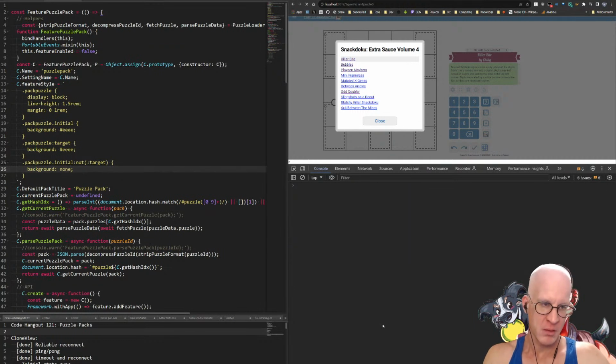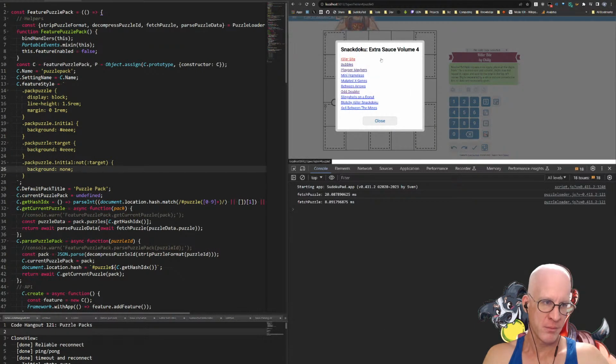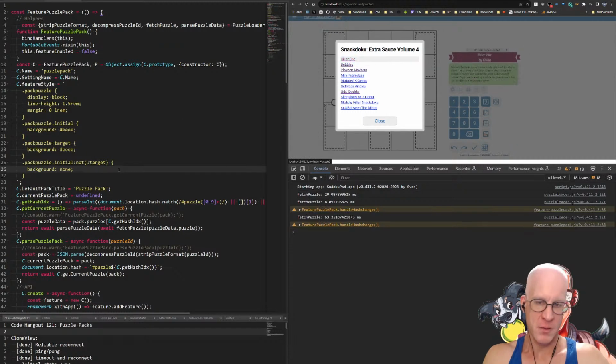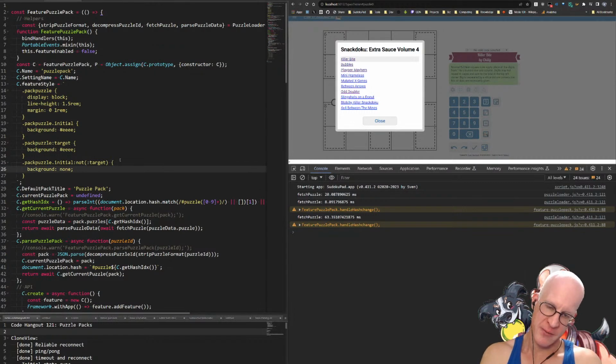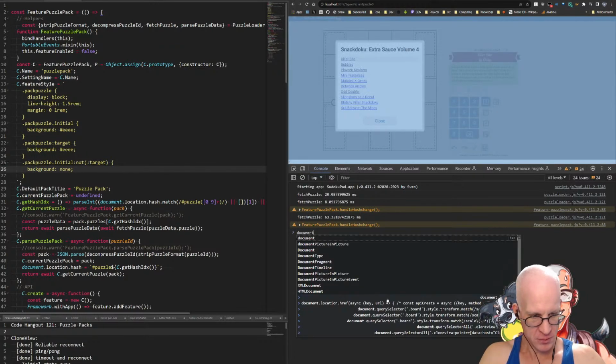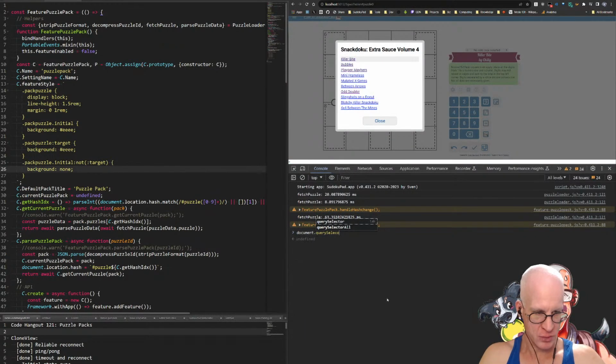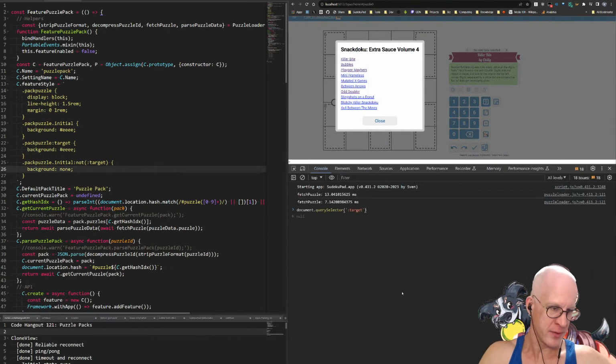None. So the target thing doesn't work just the same here. So basically what I would want to know is if a target exists at all. So if I do document.querySelector target, so I got that, right? But if I refresh, it's null, even though the hash exists. Which is interesting.